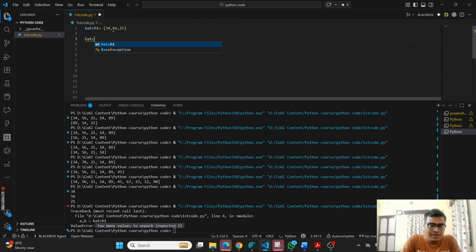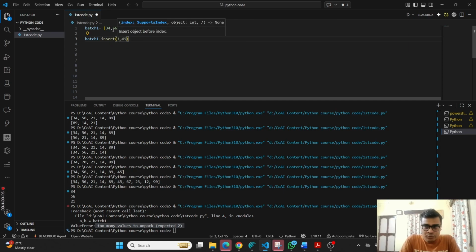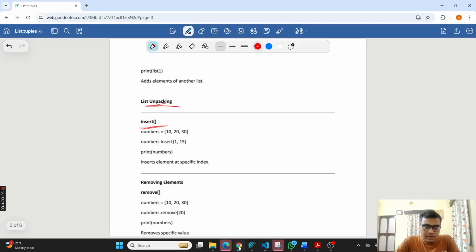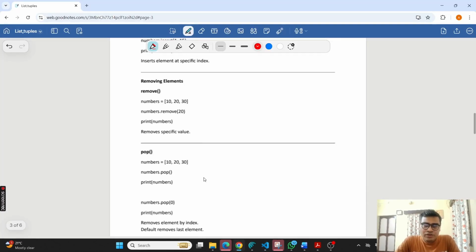So batch one dot insert. Suppose I want to do it at index 1: I give the index at which I want to put the number, one, and what number? Suppose 45. Now if I print batch one, you will see 45 is here now, at index one. So this is insert. Append is for addition at the last index, and insert is at any index we want.